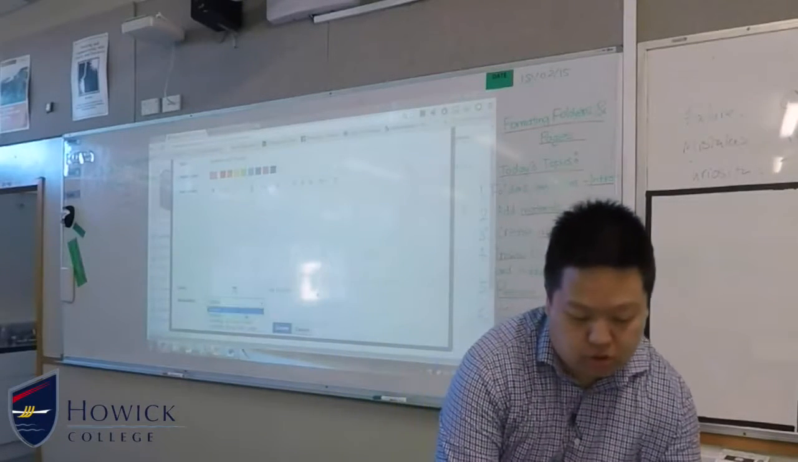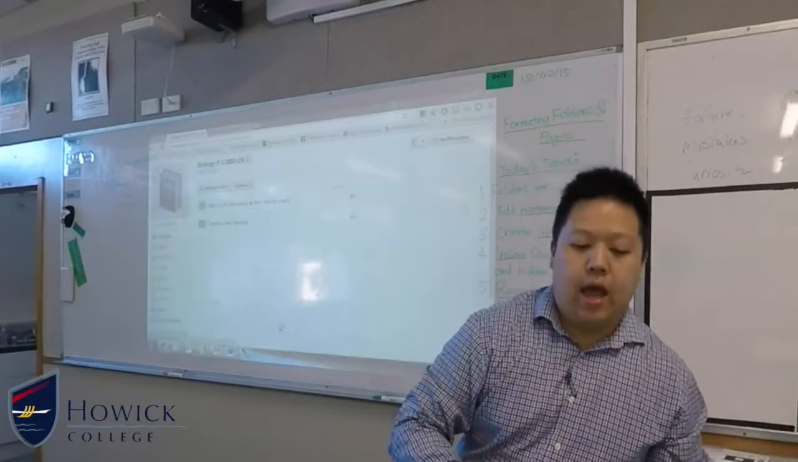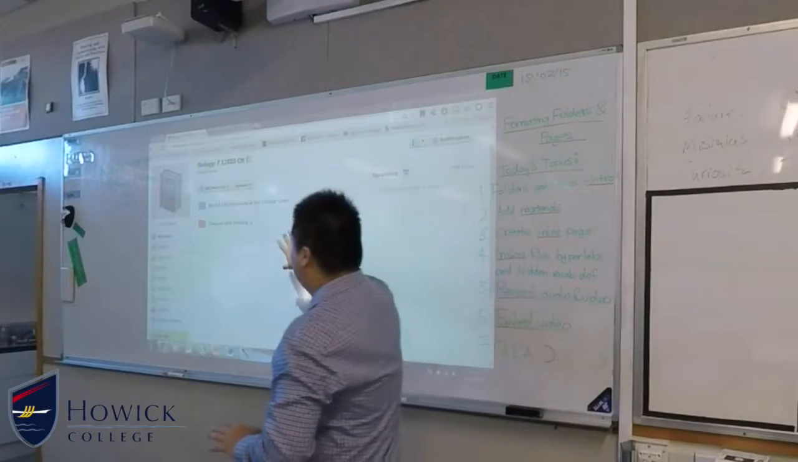But in the meantime, I'm just going to go visible, and I'm going to go create. So say loading, and boom, there's my folder with my fancy orange color.